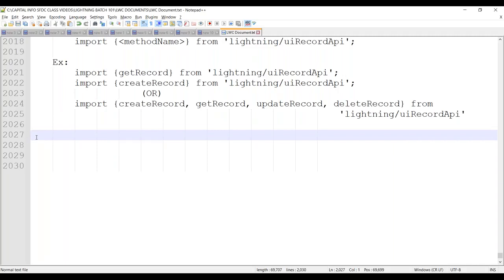Now, first of all, let's see the createRecord method. We have to understand what exactly the createRecord method is and what its use is. Okay, now let's see practically.